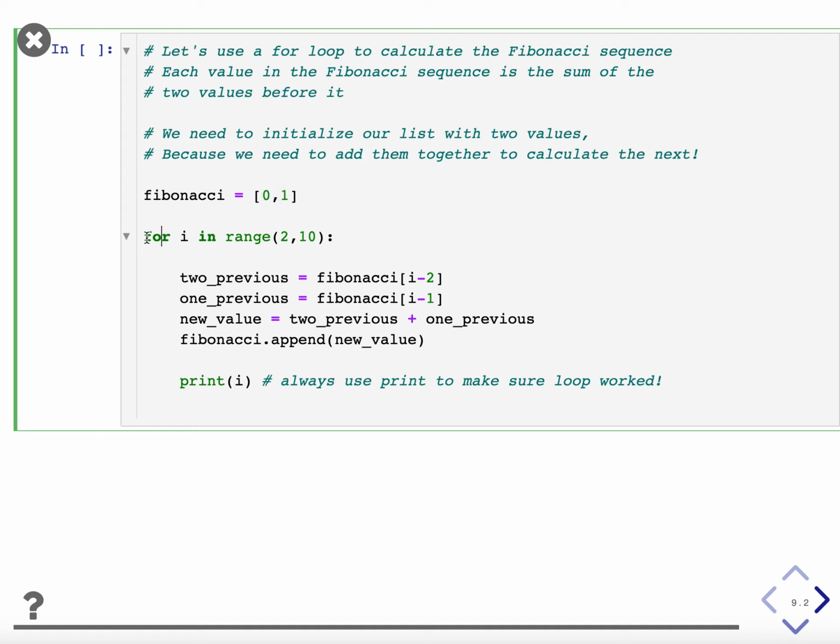We're going to say for i in range 2 to 10. It's important that we start on 2 because 2 is the next element of this series. Remember from indexing that this is index position 0. This is index position 1. And so the next number in the series is index position 2. So we're going to start on the next position of the series, which is 2. The next position of the series will be the sum of these two numbers.